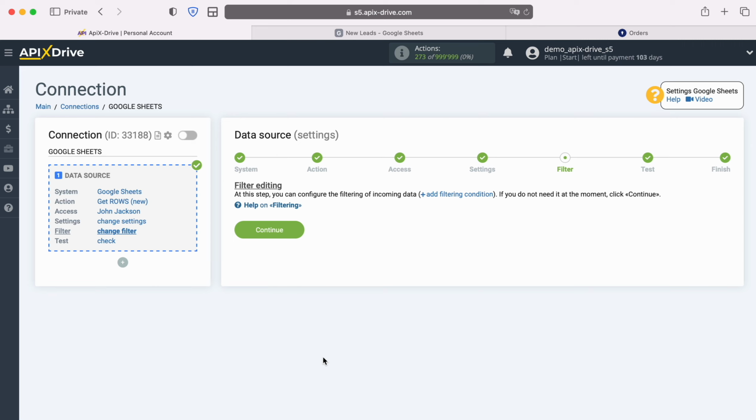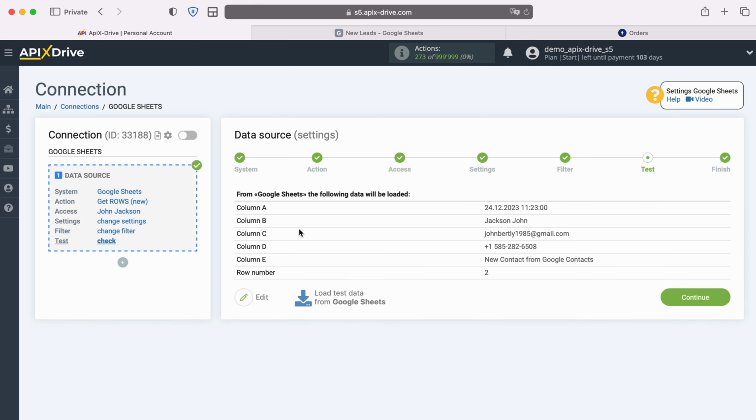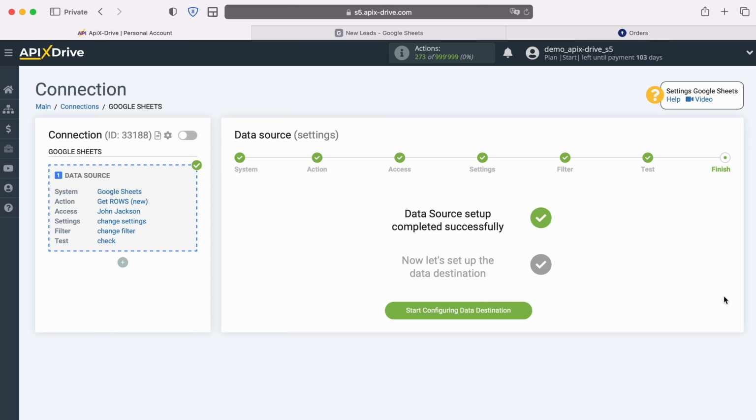Now you can set up a data filter. In this case there is no need for this, so just click Continue. At this stage, you see an example of the data that is in the specified row. If you are satisfied with everything, click Continue. At this point, setting up the Google Sheets data source has been successfully completed.